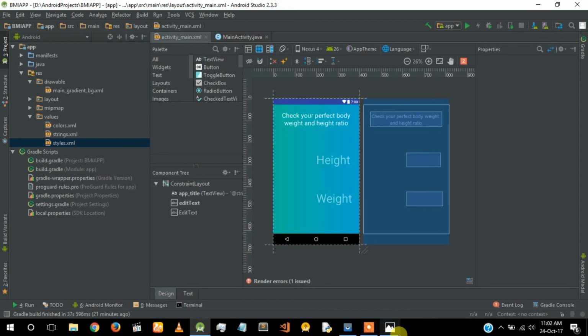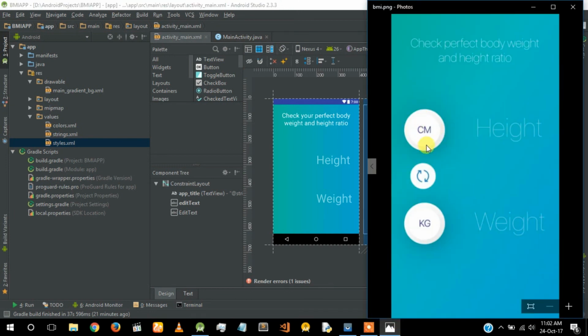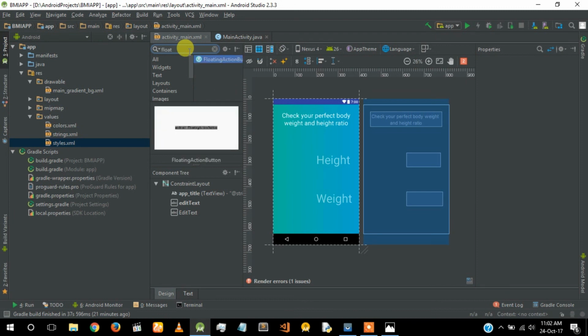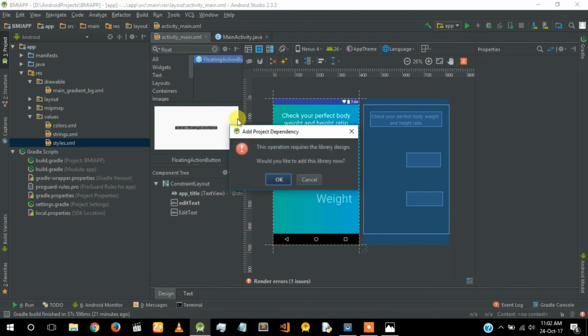So now what we need is this floating action button that I talked about before. For that, go to the palette and type floating action. Click on it, and a dialog comes up saying that we have to add a dependency to use the floating action button. I am using Android Studio version 2.3.3, which is the current stable version. This dialog only shows if it is this version. If it is any older version, you have to add the dependency yourself.